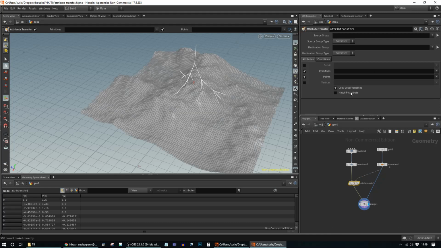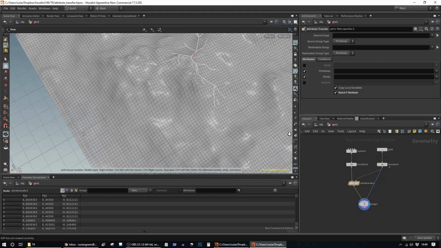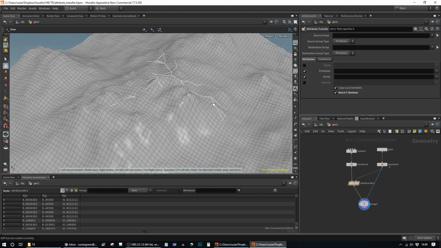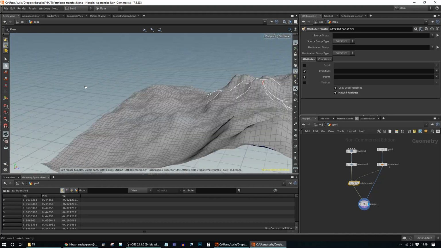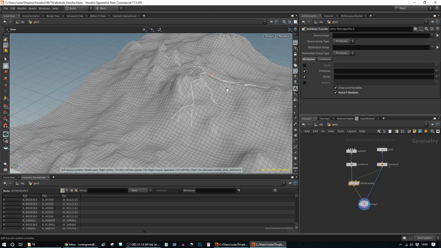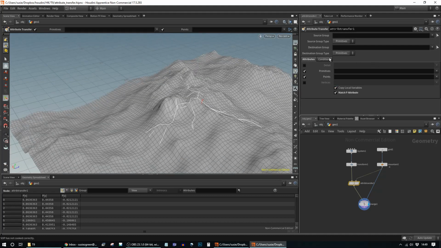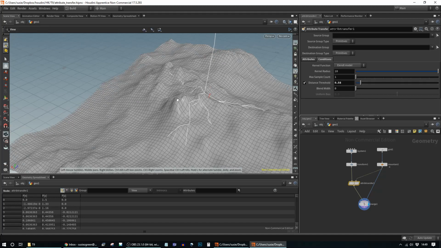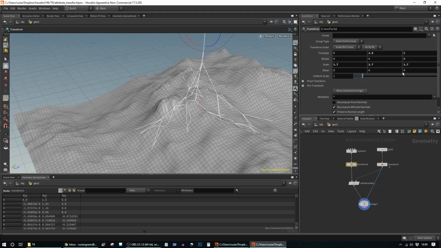And the attributes that we want to copy are the position. So we've just dropped the position of our tree down onto the mountain. And you can see it roughly sits on the surface. We still want a bit of trunk sticking up, so let's turn our distance threshold down. Here we go. Something like that. And I think I'll make the tree a bit bigger as well.